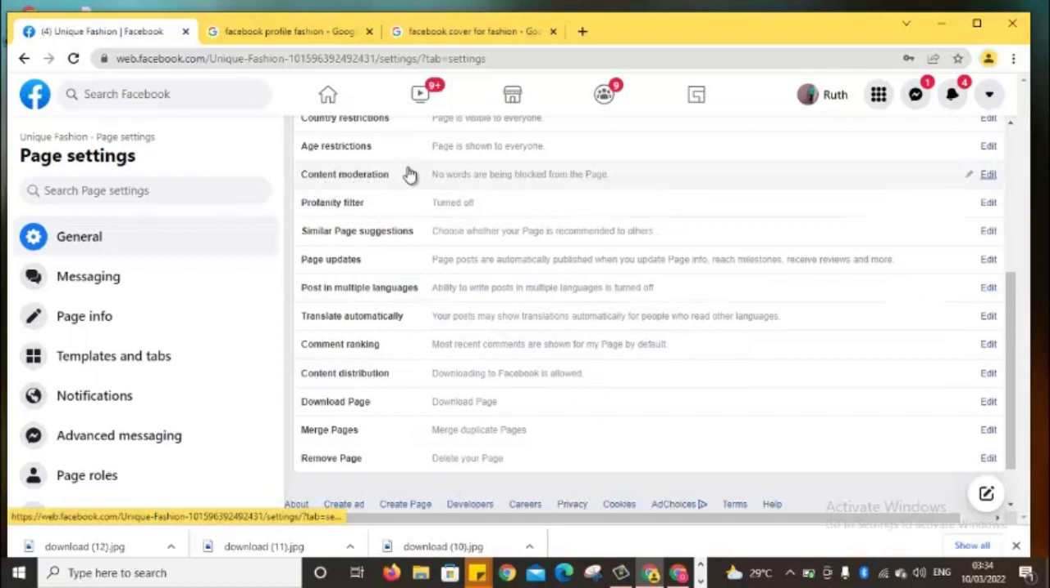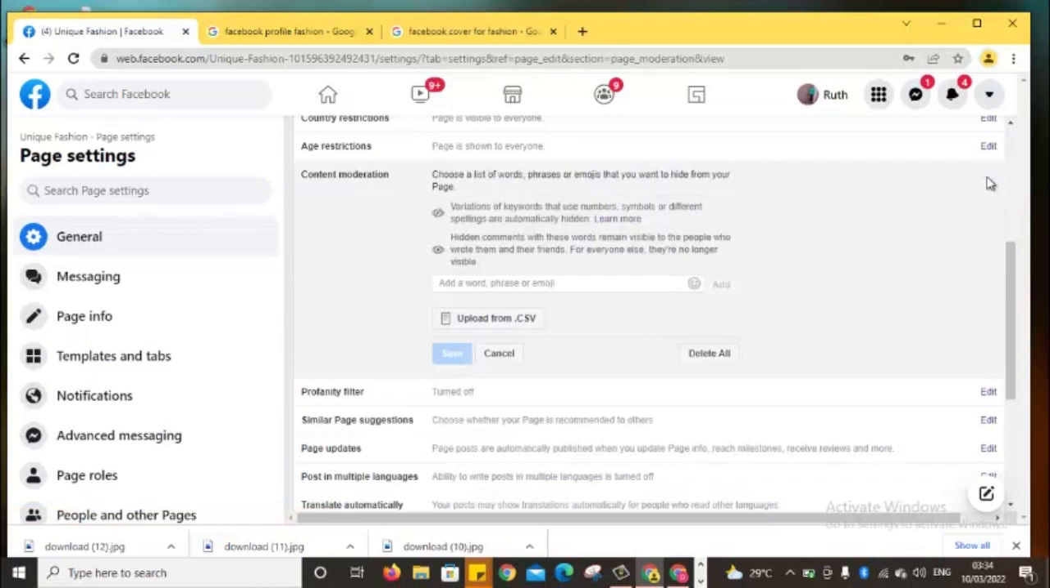This is what we call content moderation, because for those of us that are selling, sometimes some people will want to spam our page. Maybe you are selling kitchen items, and sometimes you are not even the one that sold a particular item to a customer. They will just come and shout that it's not working. So you can use content moderation. Just choose a list of words, phrases or emojis that you want to hide from the page.